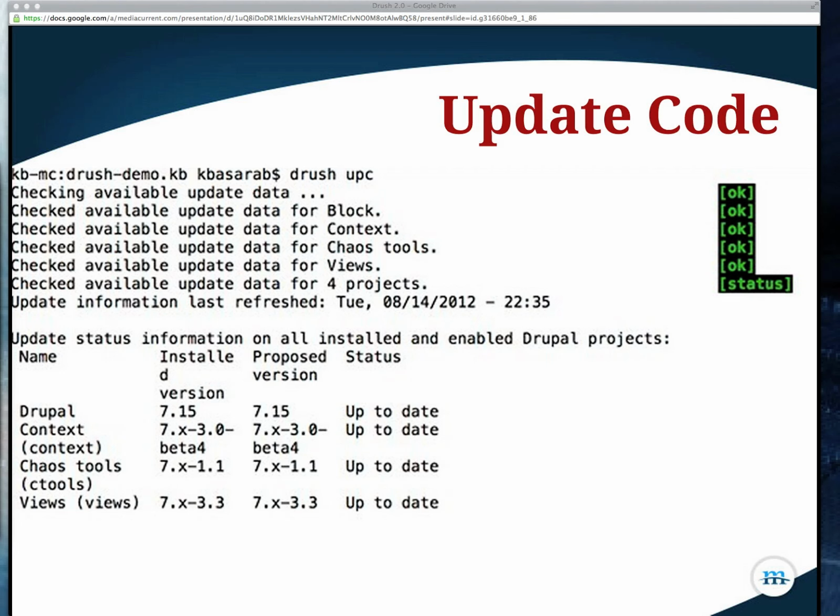Yes? How do you update some modules without updating all of them that might be updated? Yes, so you can append to this command the individual project name. So remember when we did a drush download, we used that project name. And I don't think I covered this. That project name is always coming from Drupal.org. It's the URL string in Drupal.org.